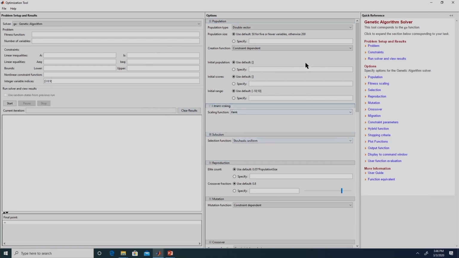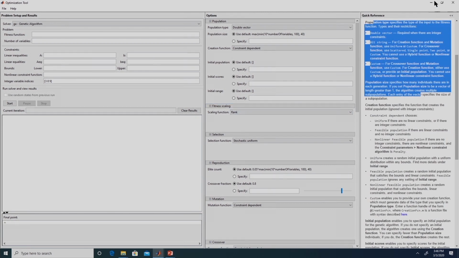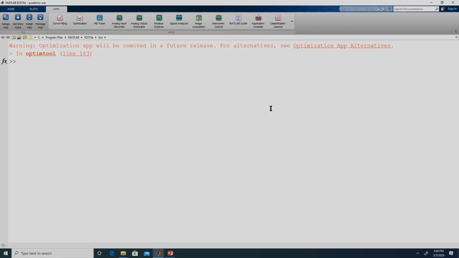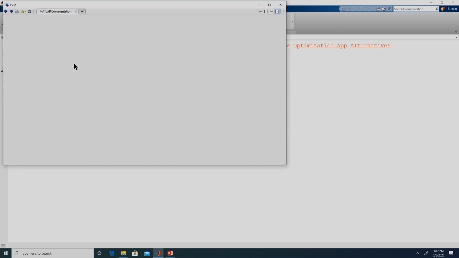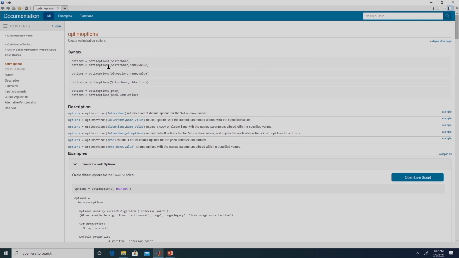Over here these are the options which we can change, and the explanation of each of them is given. For example, if you want additional detail on population type, you can look into this help. What we will do is solve a problem wherein we change the default option. We will demonstrate it for the genetic algorithm, but you can use it for any other problem. The function that we require is optimoptions. If you type doc optimoptions, it will open the help window of optimoptions. This is the help window of optimoptions, and the syntax of optimoptions that we will be using as part of this course is this one.